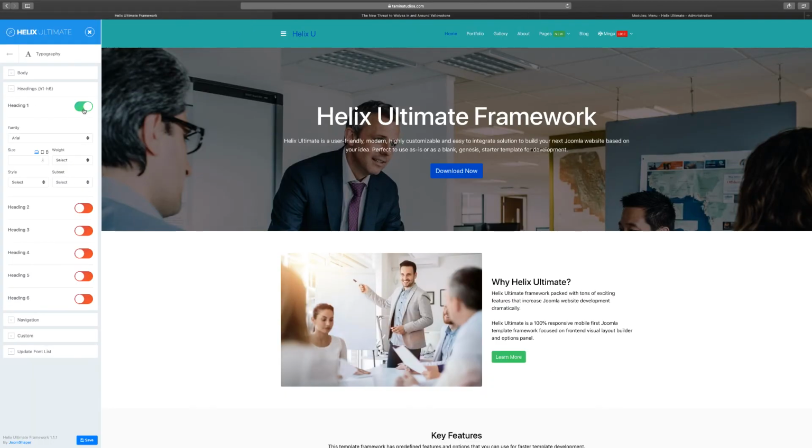So that's the H1, which is enabled. So for the H2, 3, 4, all the way up to 6, once again, if you click on the drop down, it's the same thing. It's going to give you those same options to choose from. So this is really great for those that want to establish a different heading type. You can have 6 different font types for your headings.